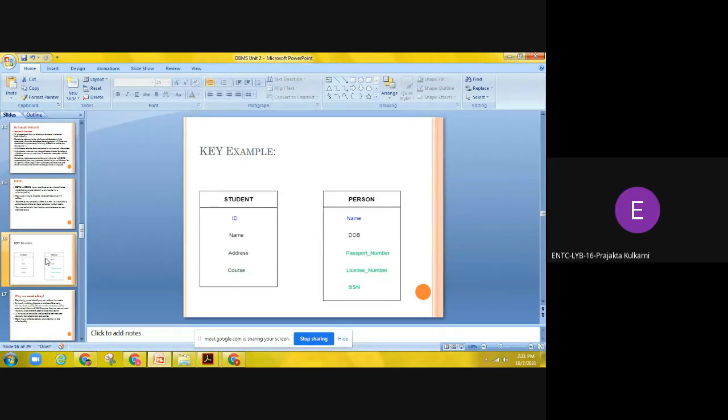Ma'am, schema. Yes, correct. Very nice. Because it's a design of the table, that is nothing but a database schema. This is our proposed database design. A schema does not contain any records. It's only the structure of the table. So an instance is the snapshot of the operational database.